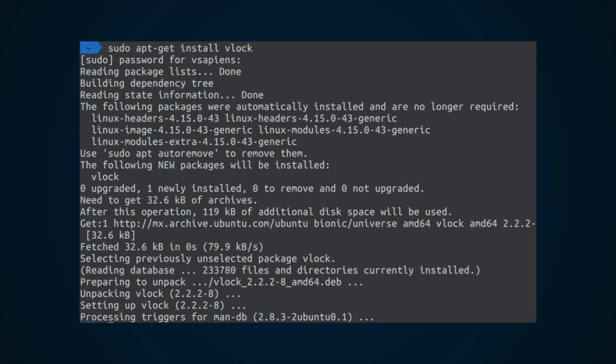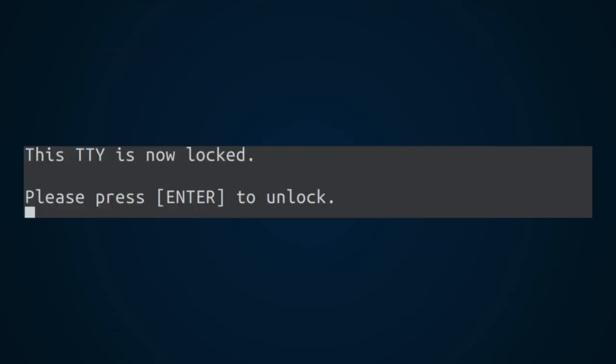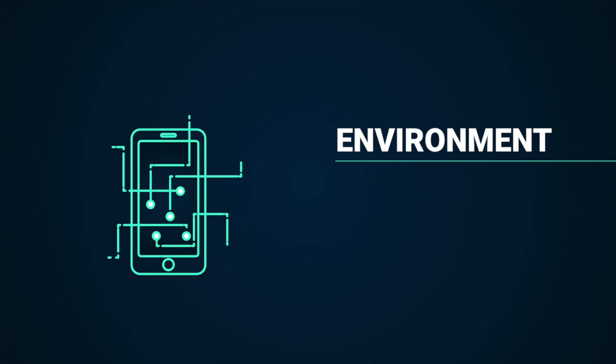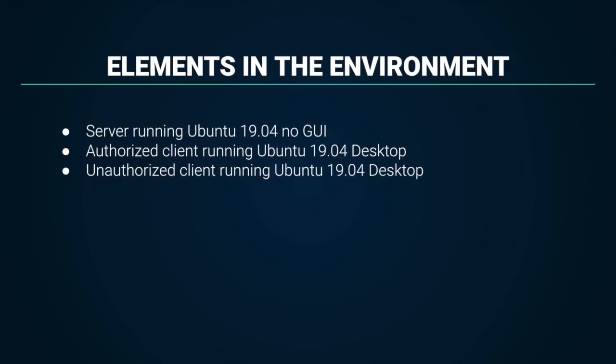So in this part, we write in the terminal sudo apt-get install vlock, and after we run vlock, we can see that the terminal is now locked, and we press enter to unlock it. And after we press enter to unlock it, a password is required to open the terminal. And the next phase is the environment.